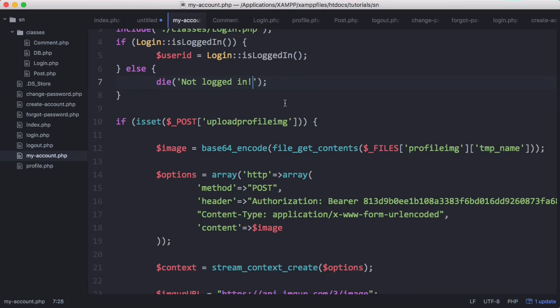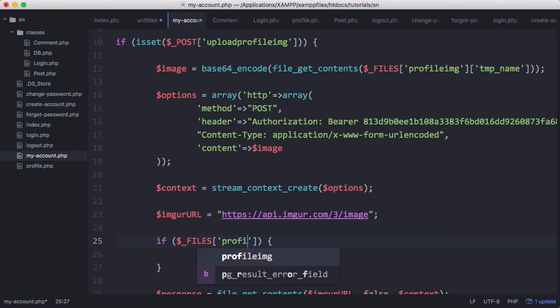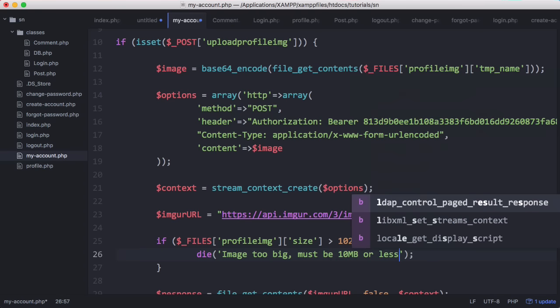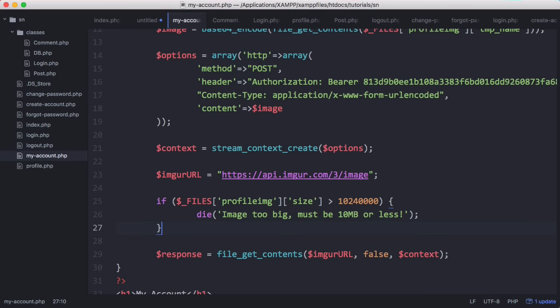Now that we've checked if the user's logged in, we're going to check the size of the image that gets uploaded. We're going to say if files profile image size is greater than a certain number, and the number we want to check is 10 megabytes, then we're going to say die, image too big, must be something like that. We could check the type of the image, but we're just going to leave that for now. We're going to let people upload animated images if they really want to.